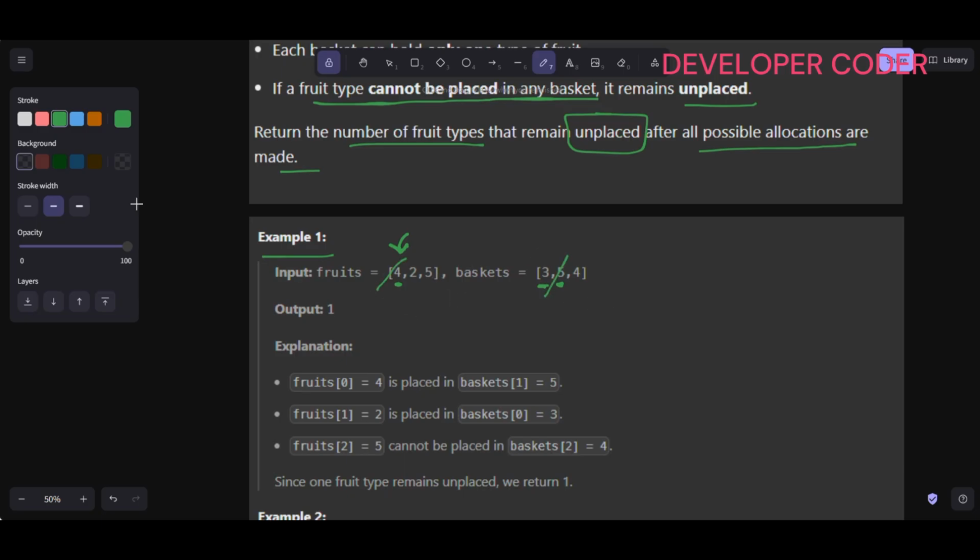Done. Now for 2, you again search from left to right, and you are able to place it here. Done. Now for 5, again you search from left to right, but you will not find any basket where this quantity can fit. So this remains unplaced, and we have to return the output as 1. Fruits[0] equal to 4 is placed in basket 1, which is 5, fruits[1] equal to 2 is placed in basket 0, which is 3, and fruits[2] equal to 5 cannot be placed in basket 2 or 4. Since one fruit type remains unplaced, we return 1.